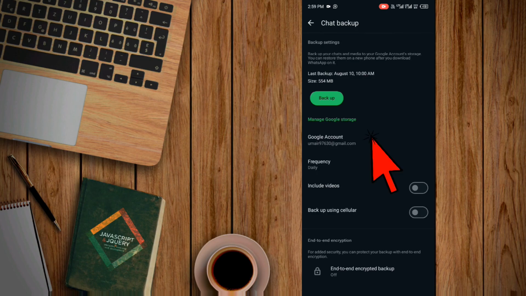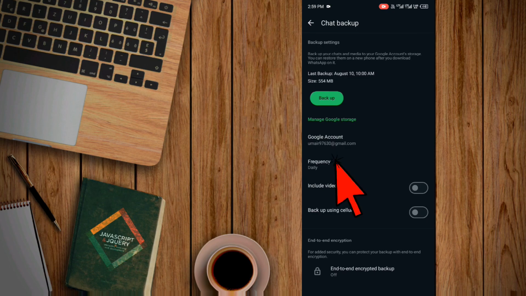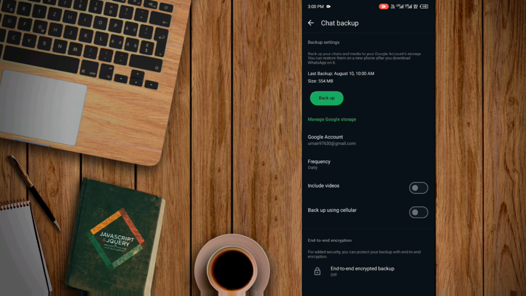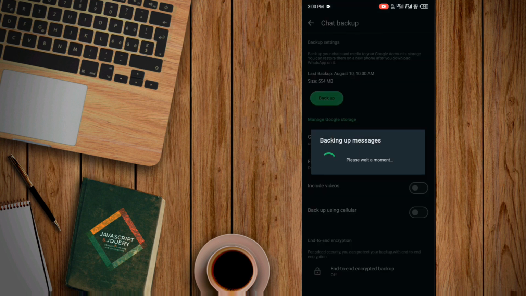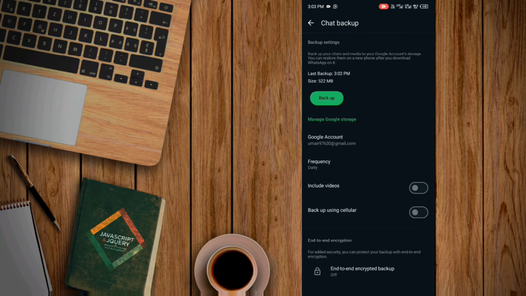Here you can see many options. You can also choose your email address for backup. You can choose its frequency of backup. If you want to back up your chats right now, then simply click on the backup option and it will start. Also, if you want videos too, then click on this icon to enable. So videos will also be backed up with the other chats.